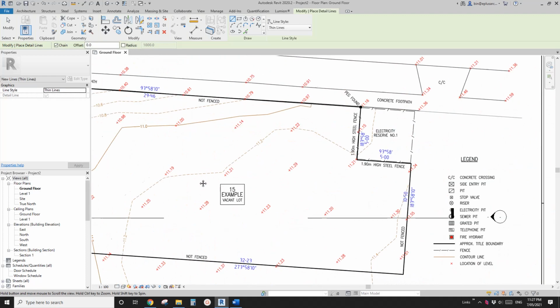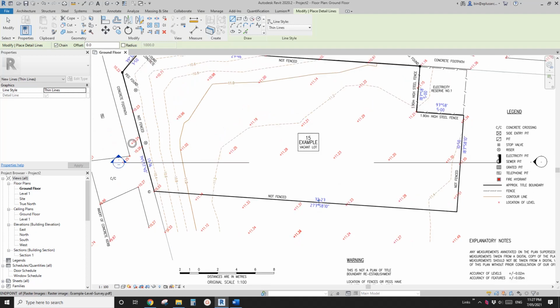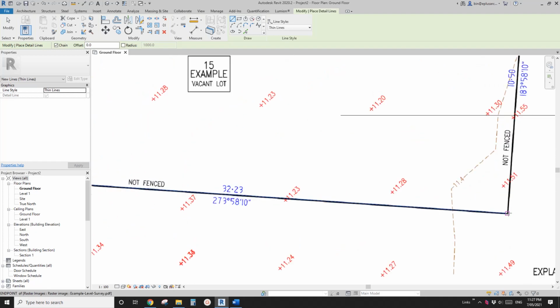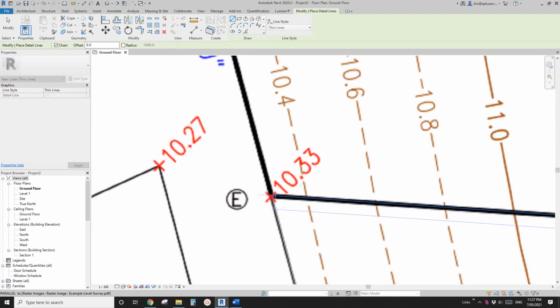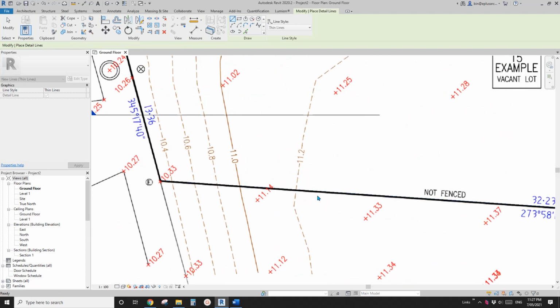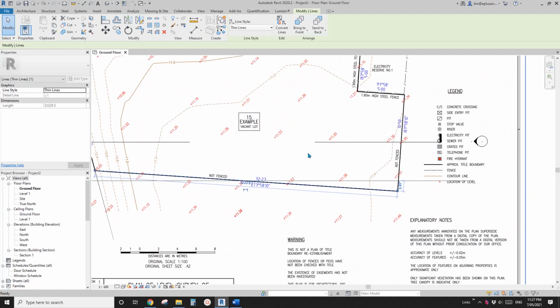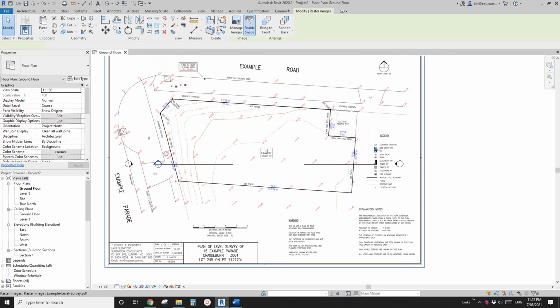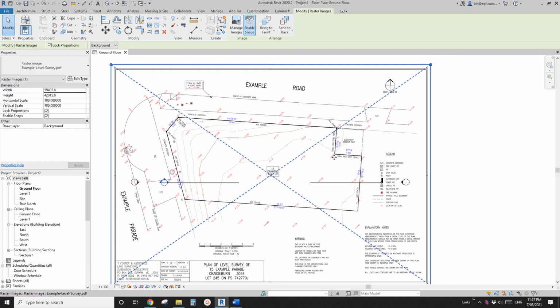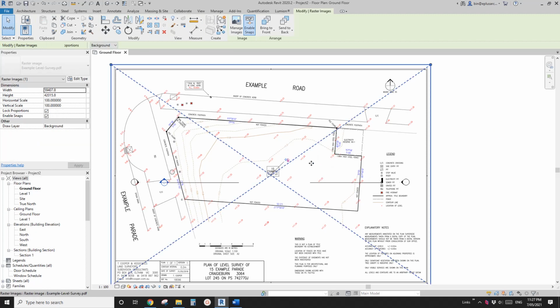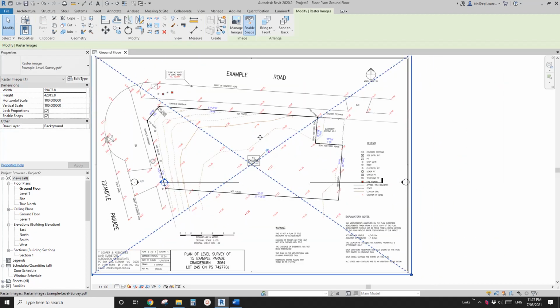Let me just check something else. How about this one? 32.23. If I draw a line from here to here and click on this line, that's 32.23. It's only a 0.5 millimeter difference, so that should be good enough. Now the next thing: once the scale is correct, just pin it. You just move it to the location wherever you need it to be.